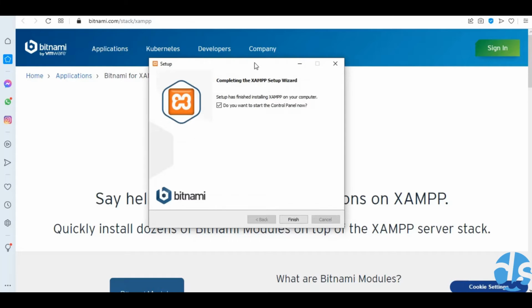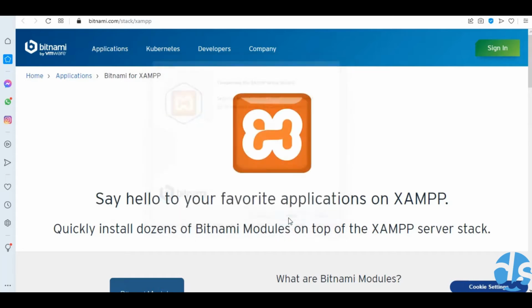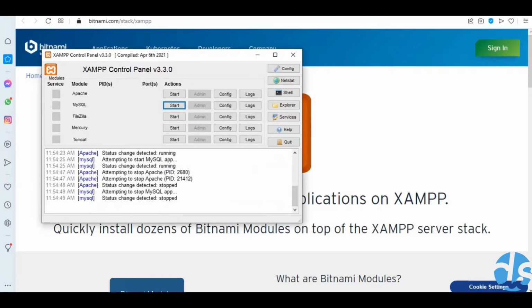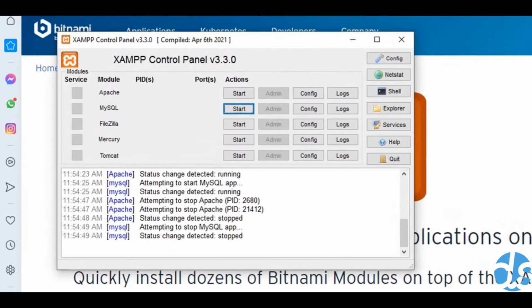Okay, so as you can see, XAMPP has finished the installation, so I'll just click finish. You have to check this box so that when the installation has finished, it can open the XAMPP control panel. Now we need to run Apache as our local server and MySQL as our database.